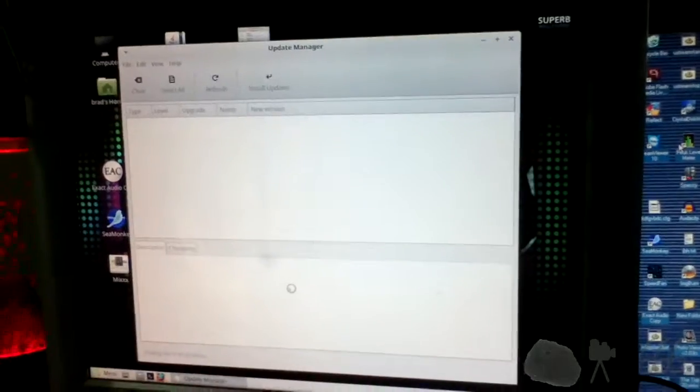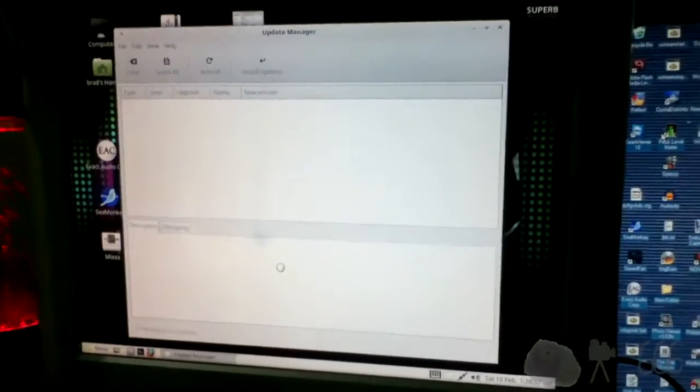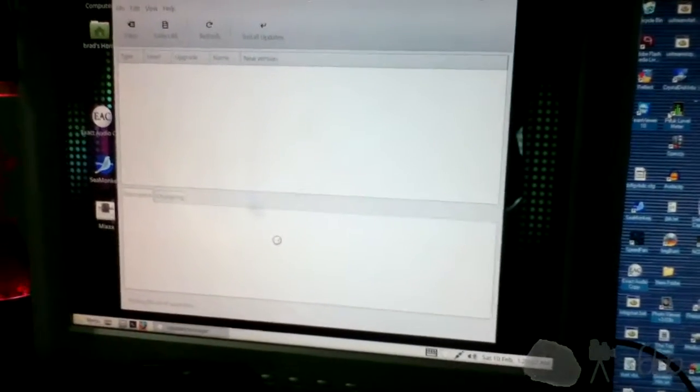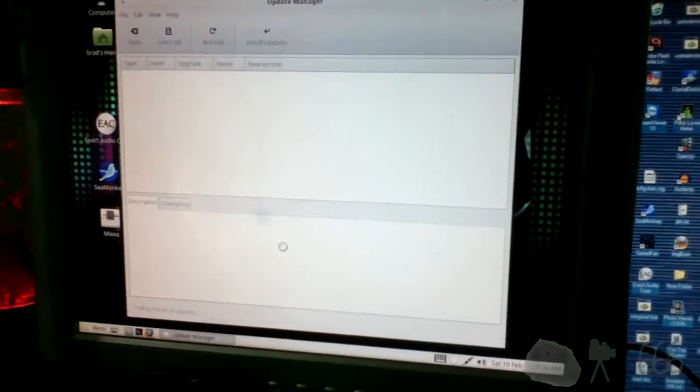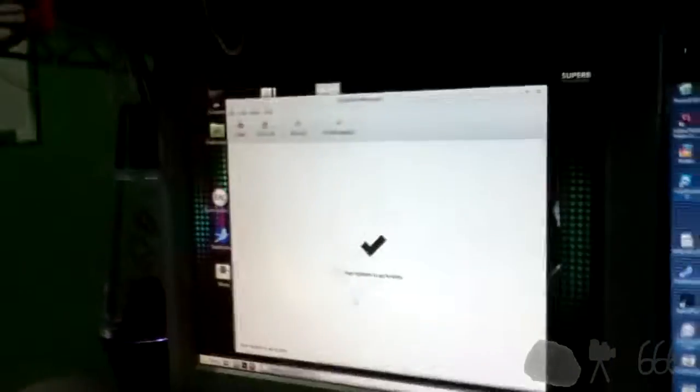Everything there should be okay. Should tell me that there are no updates, theoretically, unless there are. It's taking an awful long time to check for updates. Okay, but if we notice up here, we have an upgrade option. Upgrade to 18.3. Why not? So, we'll select that.